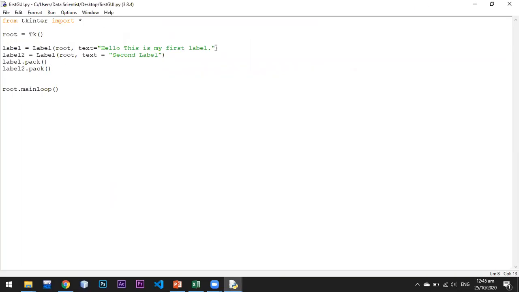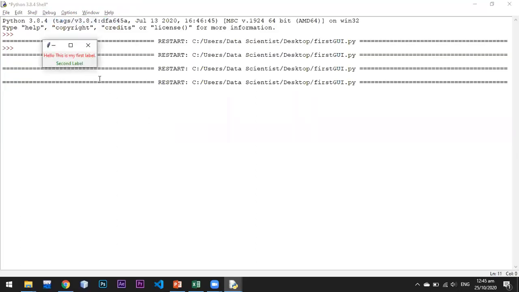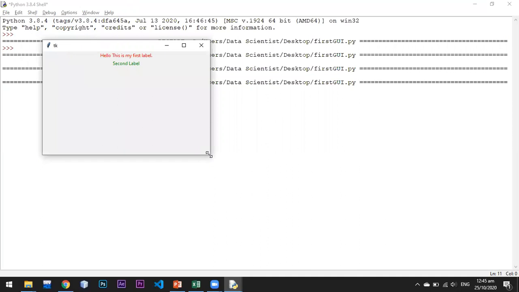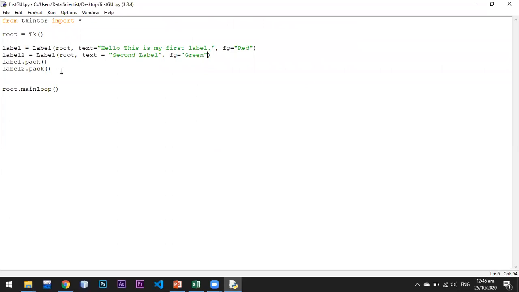Now, I want to change the text color of my labels. So I will go to the label's parentheses and in the end I will place an attribute whose name is fg. It is the foreground color of the text. Which color do I want to show? I want to make the first red, and label2 I want to make green. Now run that again, and you can see our first label is red and the second is green. So that was the labels using pack.